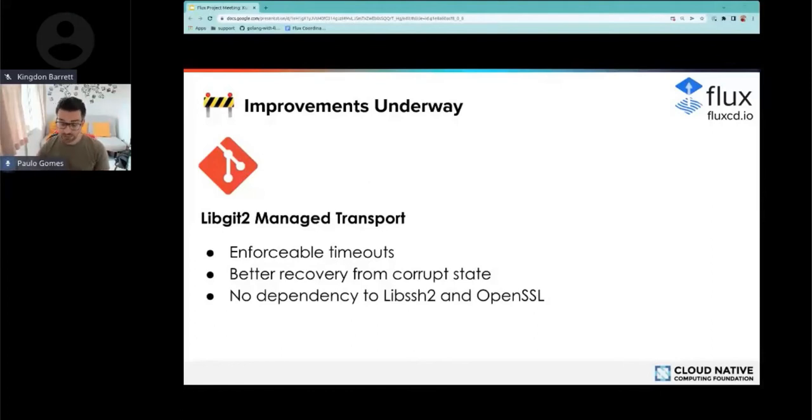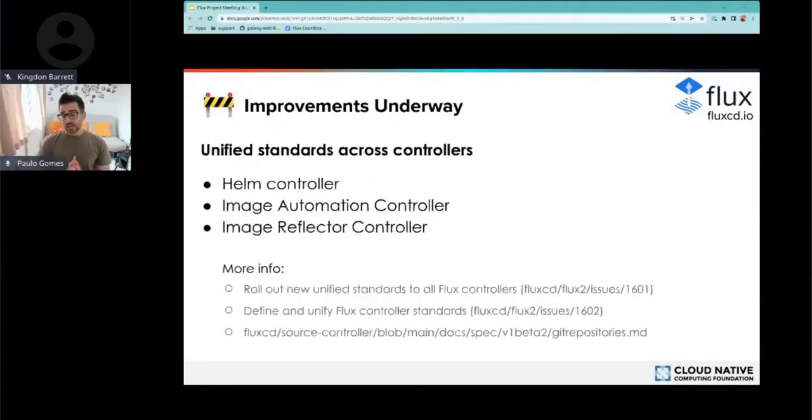So yeah, again, really excited to see this being shipped. There is a lot happening around unified standards across the controllers. There was massive work by Hide and Sonny on Source Controller for version 0.22, and before that as well. And now they're rolling out a lot of those great practices across all the controllers.